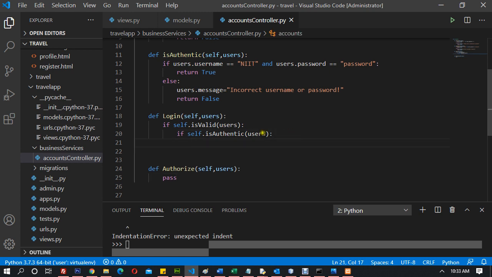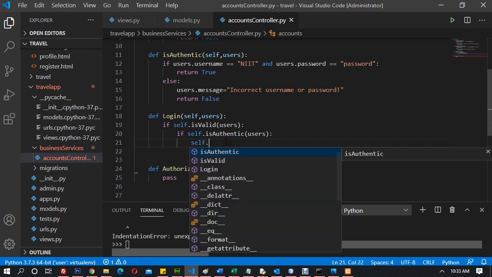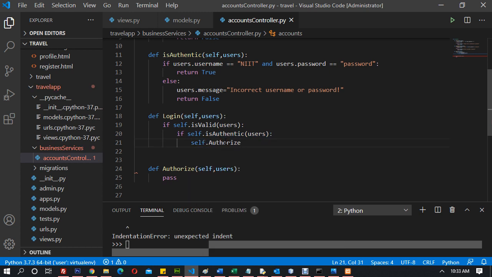If everything is fine, if it's valid, and then if it is authentic also, then and only then call self.authorize. So now this if has no else, because else is already defined here. You can have else, but you cannot override and have another message, so there's no returning back. So authorize is actually now going to do certain things.